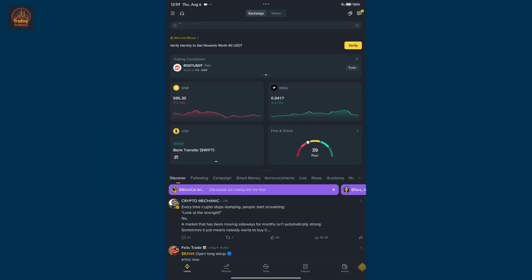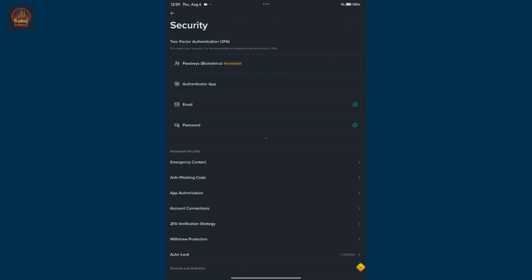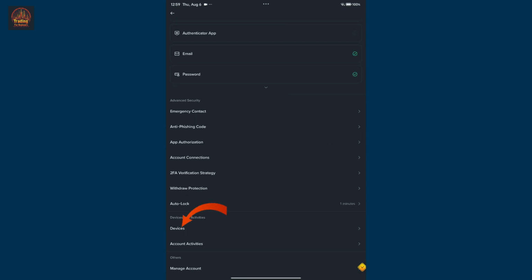If you're using Binance and want to remove a trusted device from your account, firstly open the Binance application and sign into your account. Once you're signed in, tap on the menu button at the top left corner from the home page, and then on the next page, go ahead and click on your name at the top. Now click on Security. Inside the Security tab, scroll down and tap on Devices.